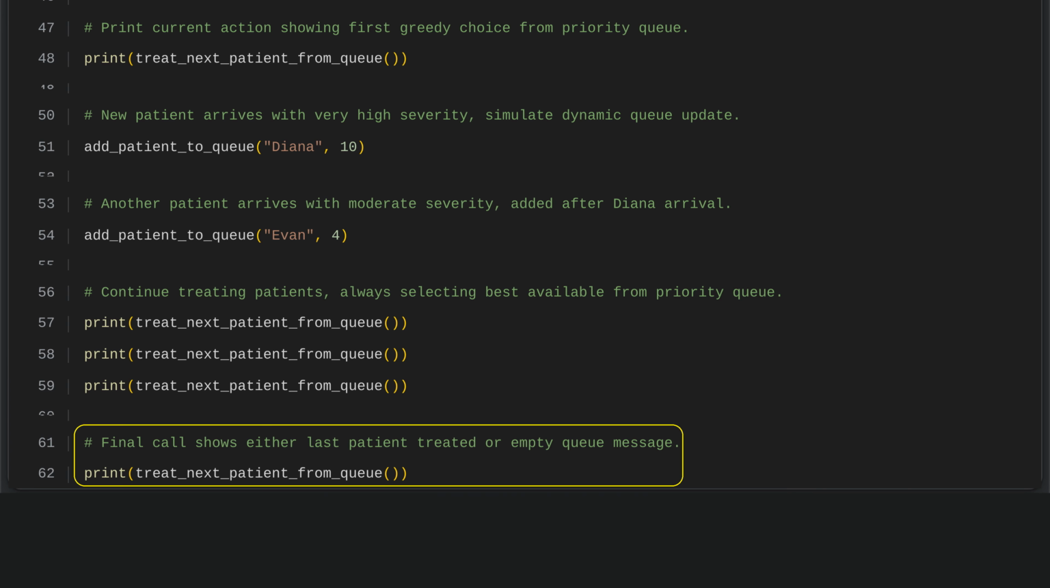The final call to this function handles the next patient in the priority queue. It first checks whether any patients are still waiting. If the queue is empty, it returns a message indicating that no patients remain. If there are patients, it removes and returns the one with the highest severity, based on the smallest tuple in the heap. This behavior ensures that patients with the most urgent needs are always treated first, following the rules of the priority queue.